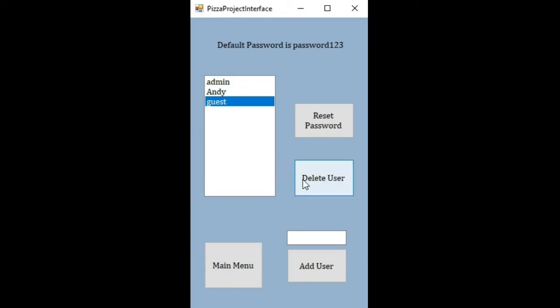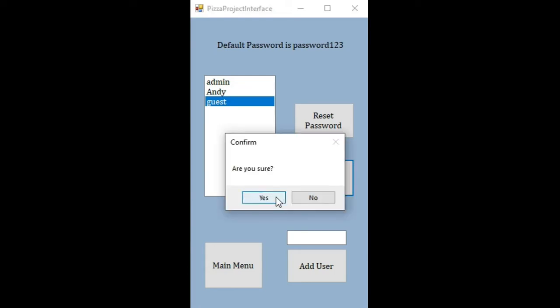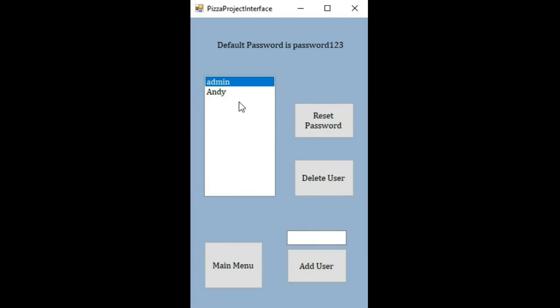So I'm going to go ahead and delete the guest user and click yes, and you can see it has disappeared from the list. Now I can create a new user called guest, add it, and you can see it has reappeared on the list.